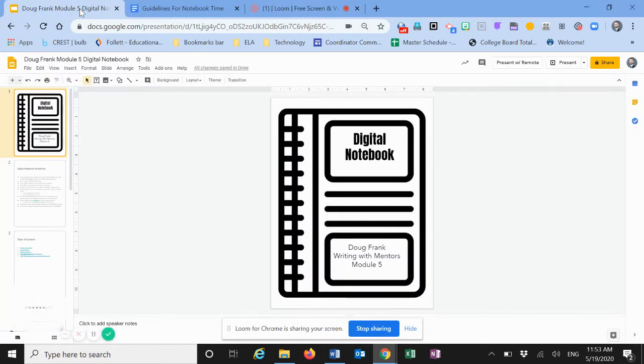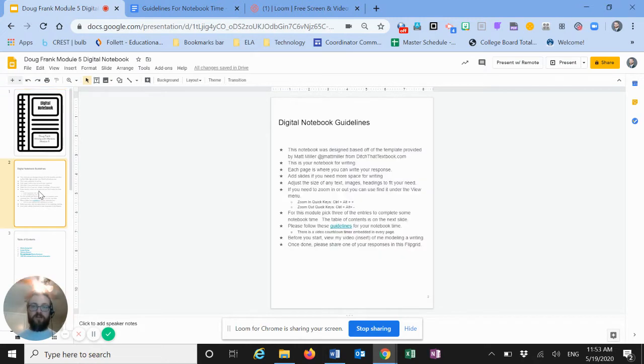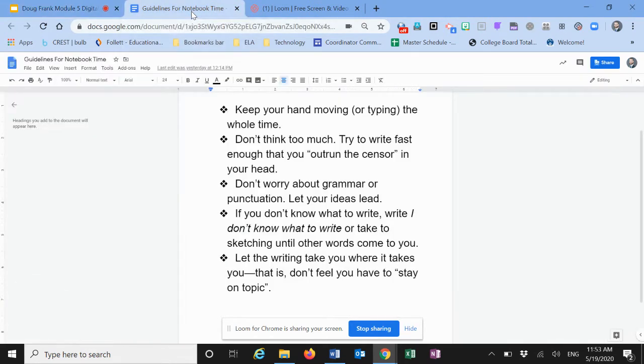So, I have created a digital notebook here, made a copy of the one that I provided on the Google site. I put my name in it, which when you create your own copy of it, please do the same thing. You'll notice all the guidelines here that tell you different things about using the digital notebook, and it's hyperlinked to the guidelines as well, which I'm going to follow.